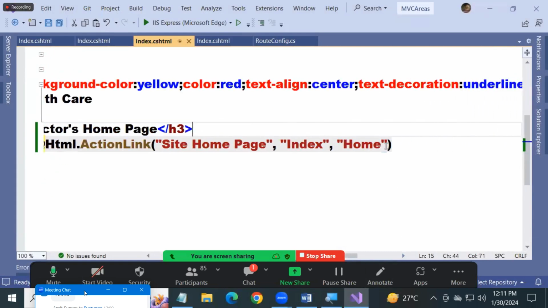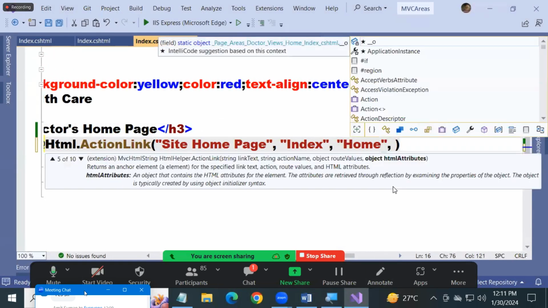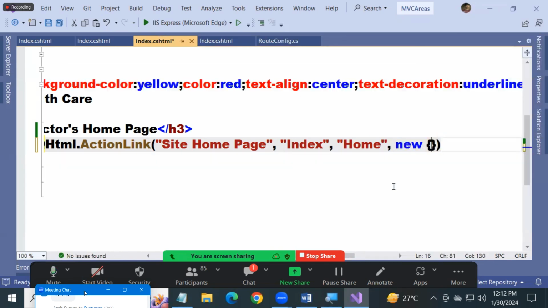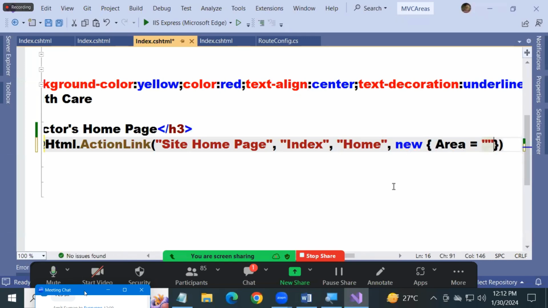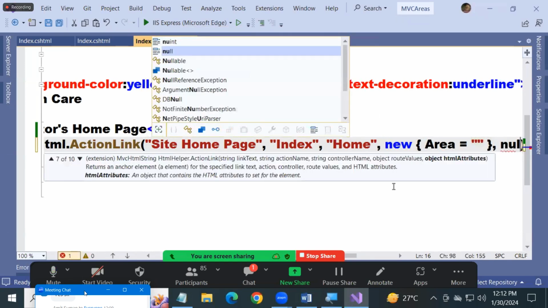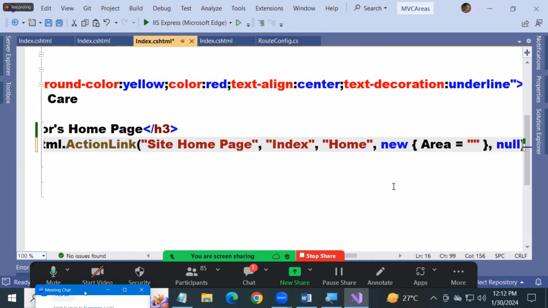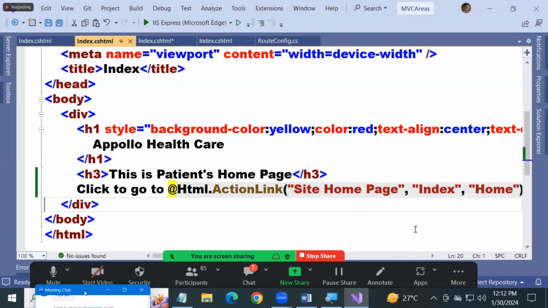And then I say this, you have a doubt. What is the doubt? Sir, we don't have any area for this now. What are you going to give? Okay, let me show you. New, area is equals to empty string. You're required to write that. Area is equals to empty string means go to the home controller which doesn't have any area now. Let me copy. Add to all the three.